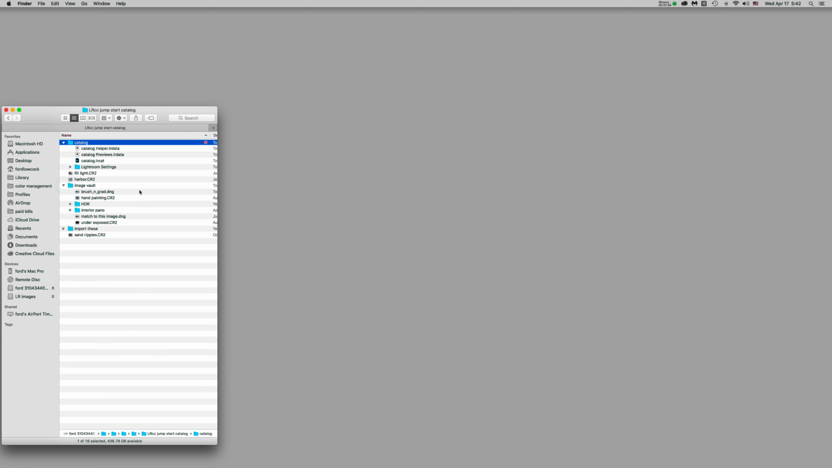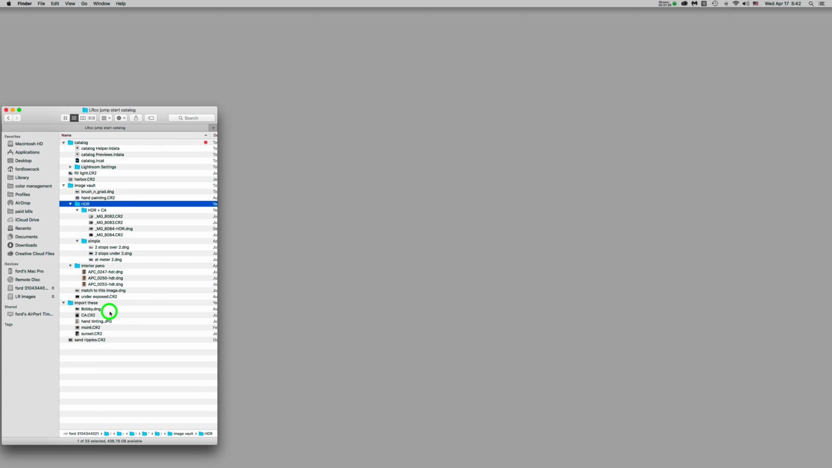Under Image Vault, what we have is one, two, three, four images directly, and then we also have a folder called HDR, and I have two other subfolders in here with images. I also have an interior panel with three more images in here. Then I have an import these folder with one, two, three, four, five additional images. So we have a lot of images inside this catalog.